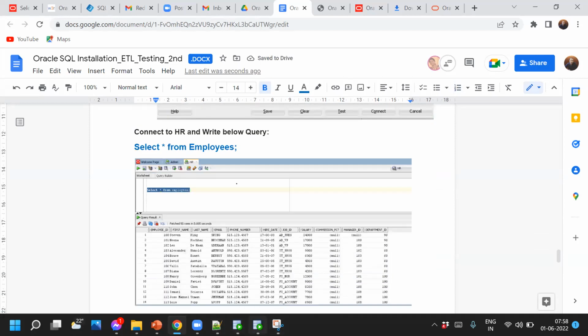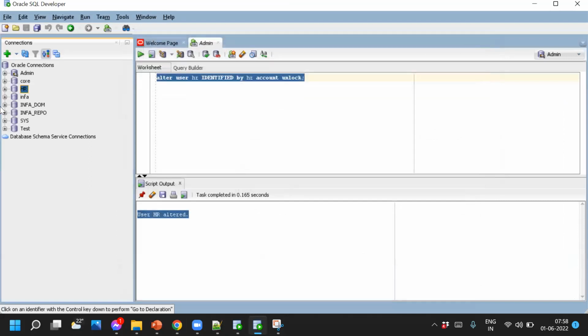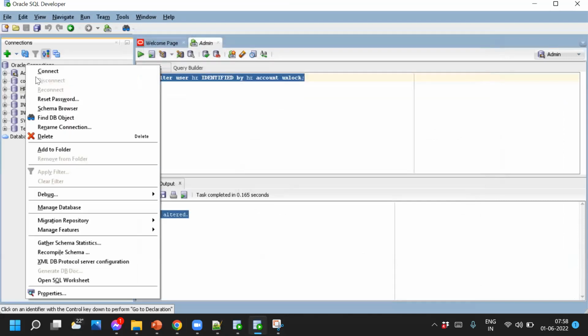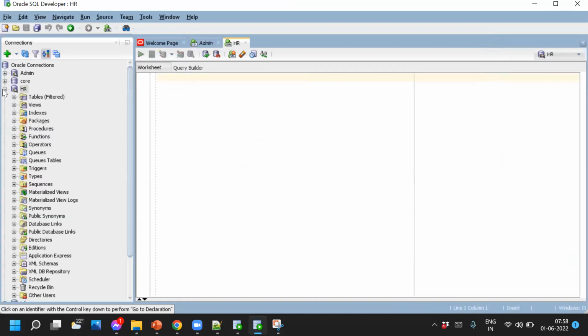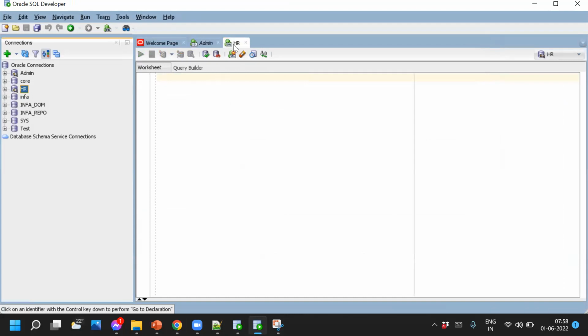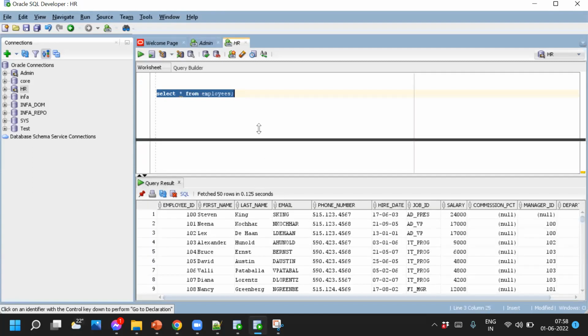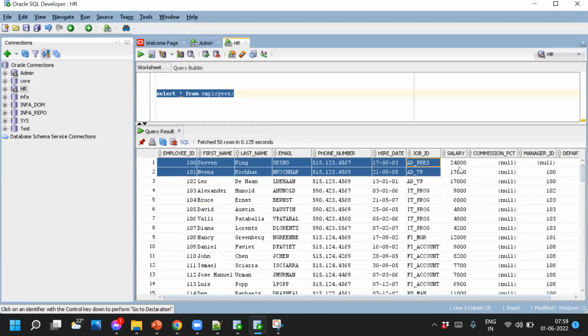Once you have set the connection for HR, you can right click and select connect. If you say connect, the worksheet window will open. You can fire your query here. Select star from employee, which is an inbuilt table in the HR schema. If you run it, it will show you the details of the employee table.